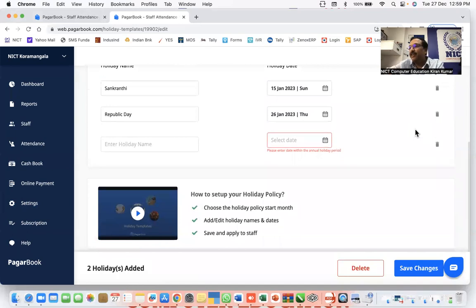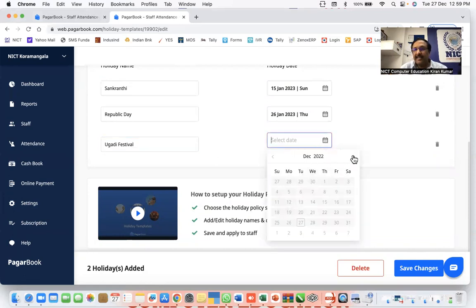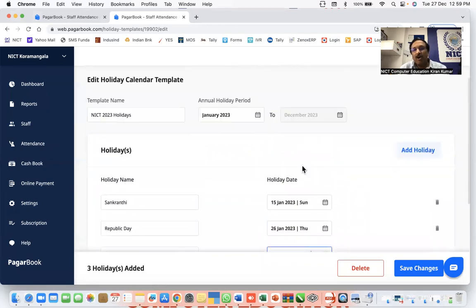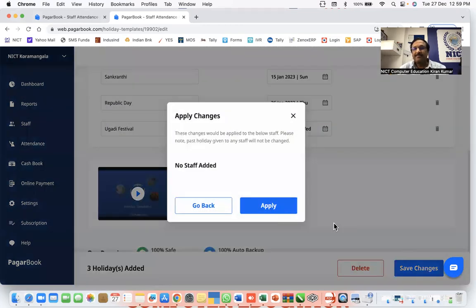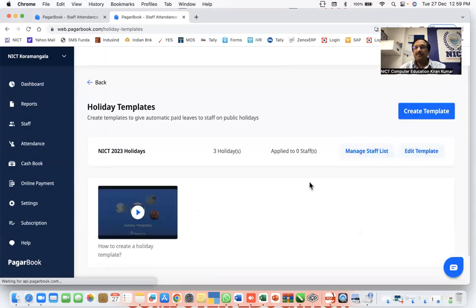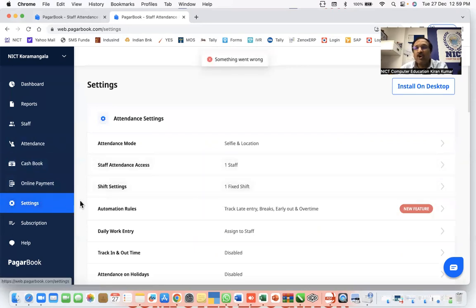Next holiday, we don't have anything in Feb. March we have on 22nd. So I'll say Ugadi festival is on 22nd March. Like this, add all your holidays and then save it. So this is how you create shift timings and then create holidays. Now I'll just log out.